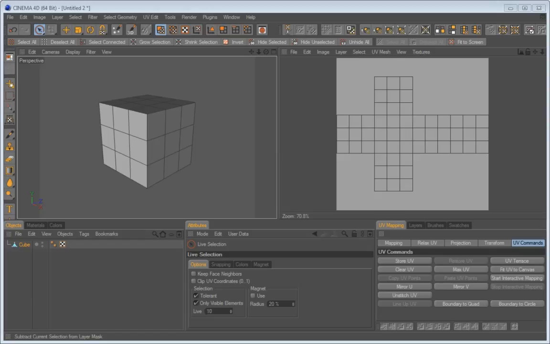In the previous video, I was going through the tools and commands down here in the UV Mapping Manager. This video, I'm just going to continue on from where I left off, and I'm going to pick up almost all of the other UV tools and commands. A couple of them, like interactive mapping here, I will cover in a separate video. First tools I want to cover are the selection tools up there, and then the move, scale and rotate tools.